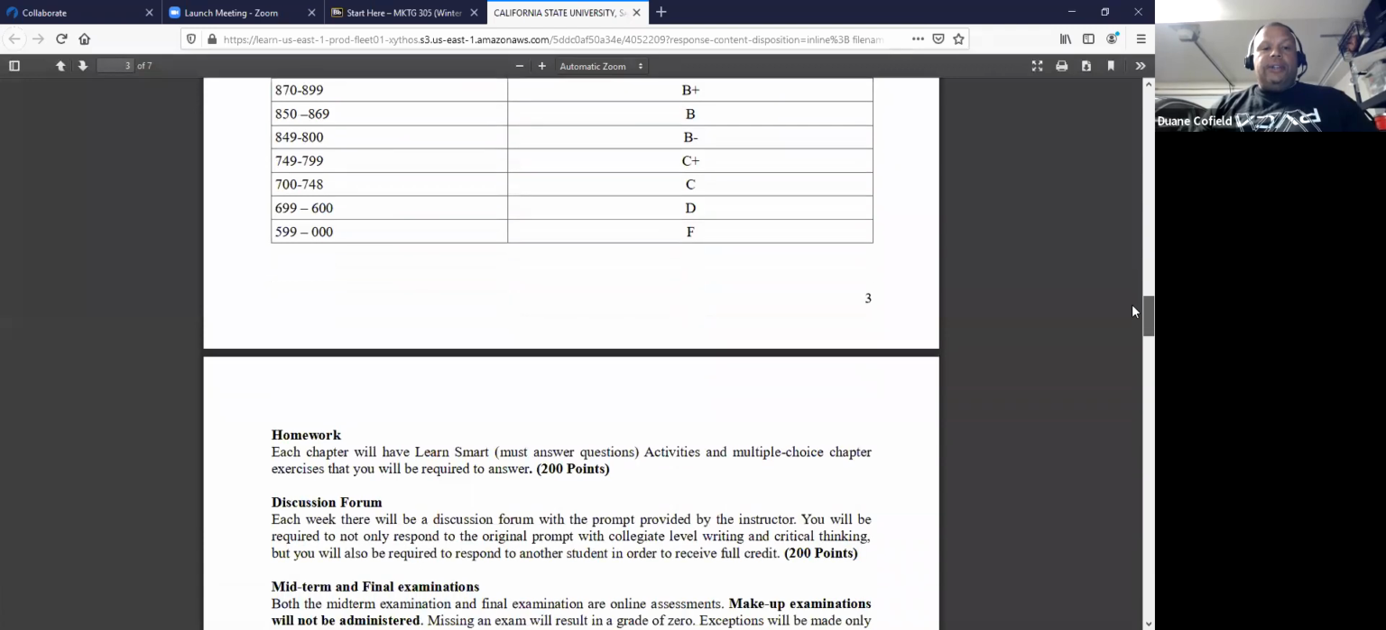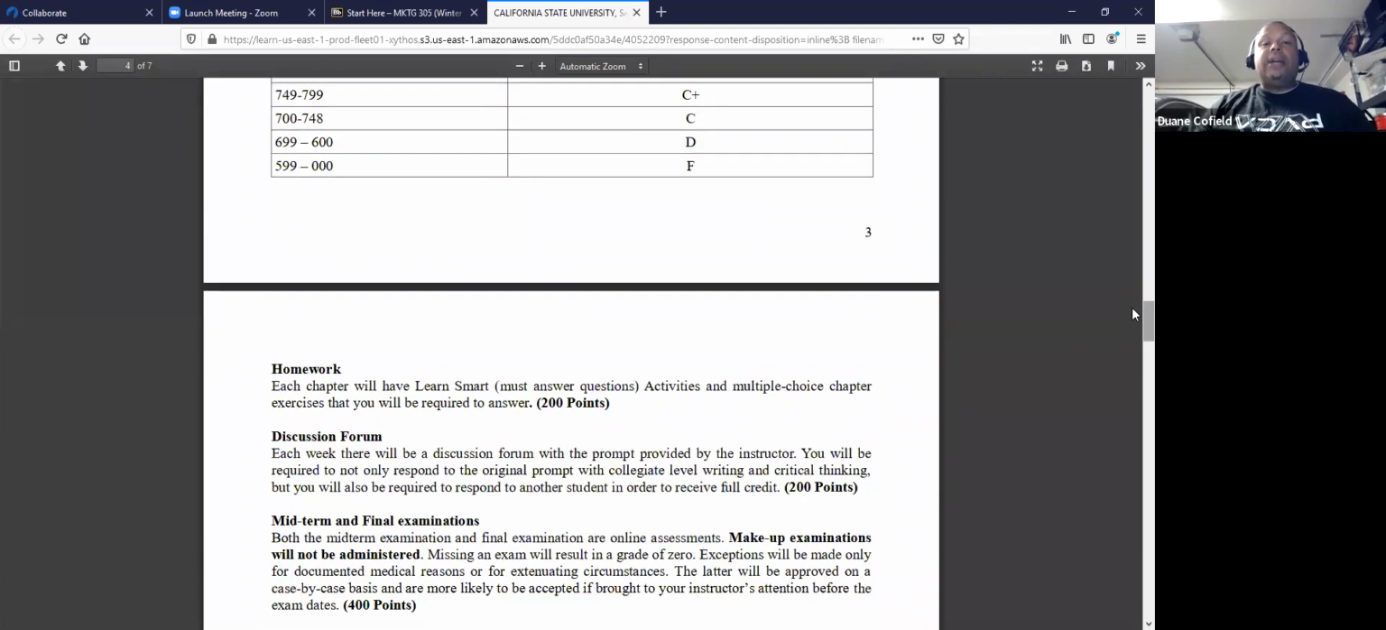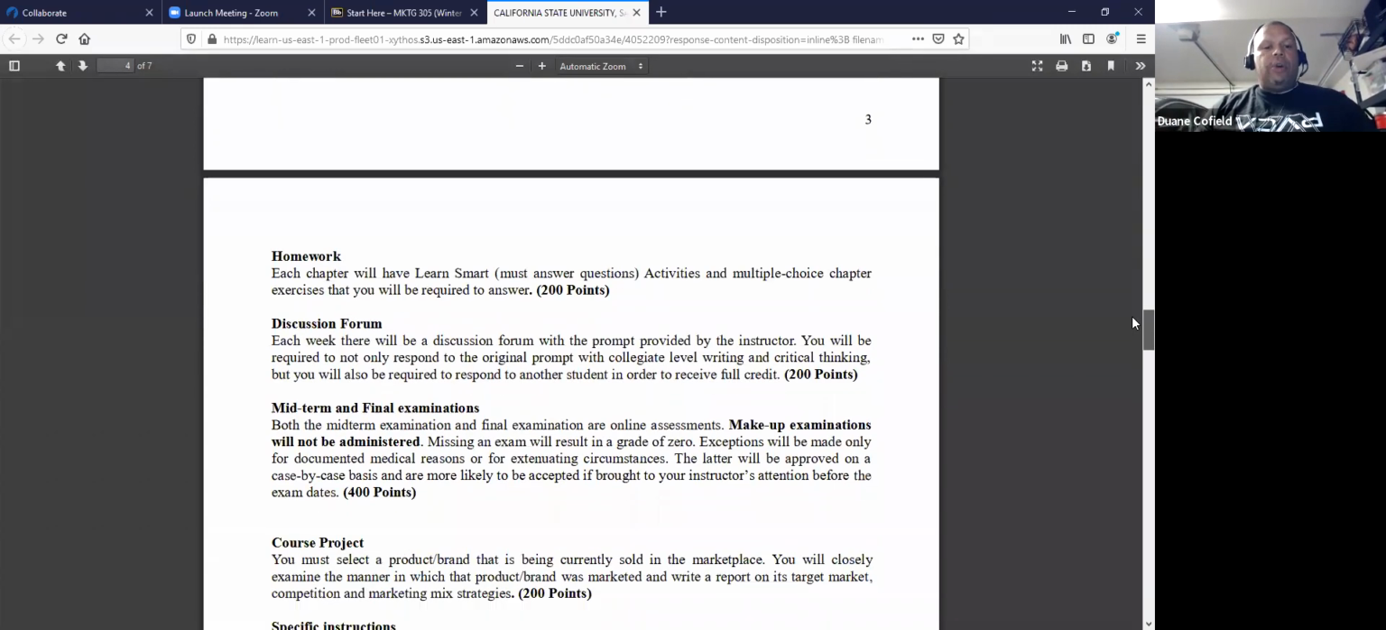Everything else is homework. Each chapter will have not only activities, but you also need to complete the questions in Learn Smart. That's the part of the book where you have an ebook. You go through each part and it asks you questions at the end of each chapter. Make sure that you answer those questions or you will not receive the credit for Learn Smart. Keep that in mind. Learn Smart, as well as your homework assignments, is all of your homework. Discussion forum, I just covered that.